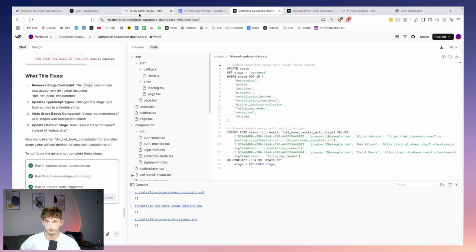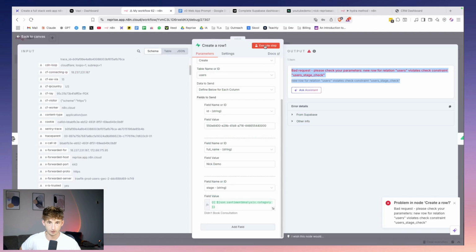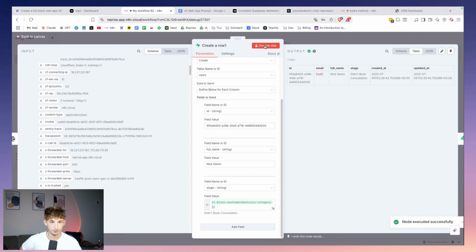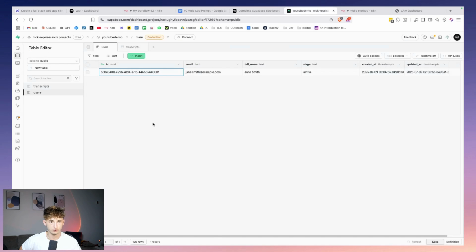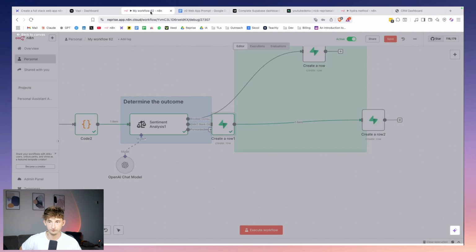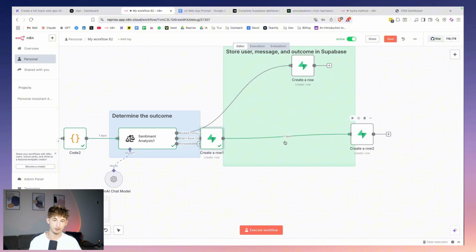So let's apply. And now let's try this again. Hopefully we don't have any more issues. Okay, so you can see that everything added successfully. So let's go and, you can see that we have everything in here. It's being stored. And we will want to do the same thing for the transcript now.